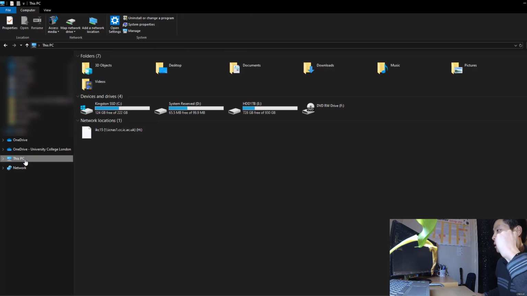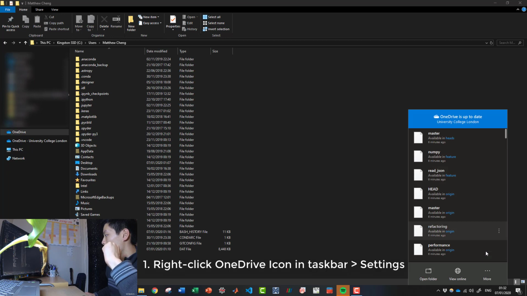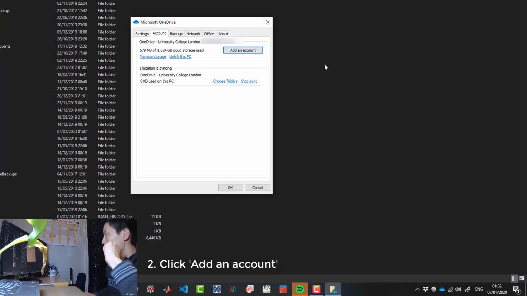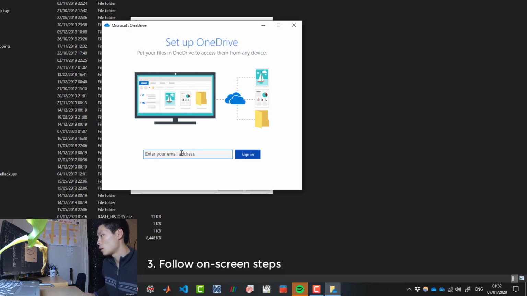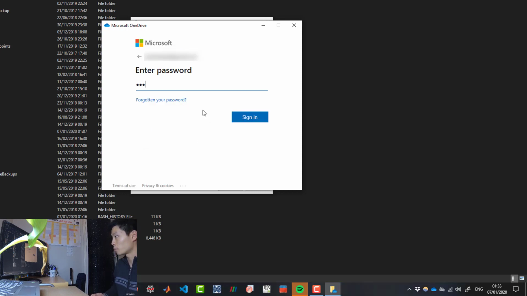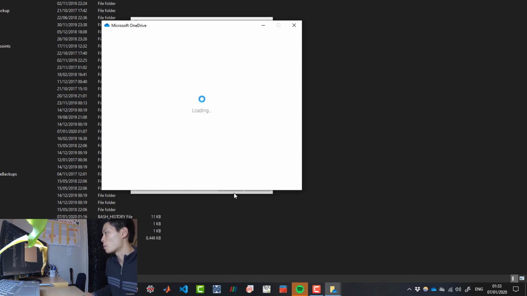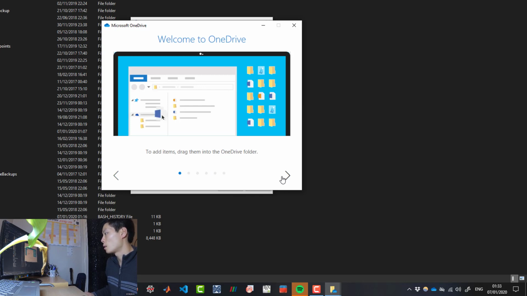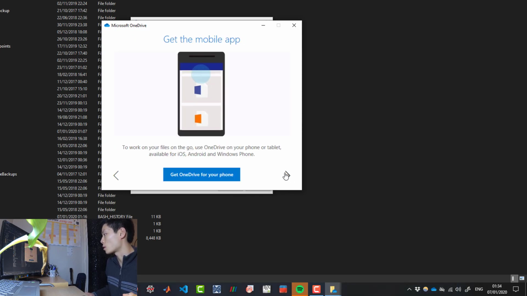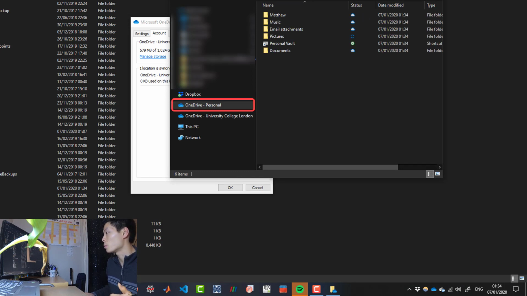I've tried so many ways. But after a lot of wasted time, I found that if I add a personal account, I add an account, I put in my personal email address, and then I just go next. Boom. So now this OneDrive becomes OneDrive Personal.